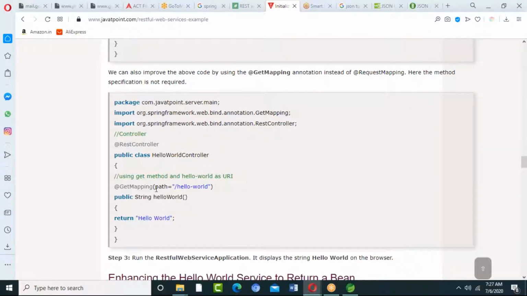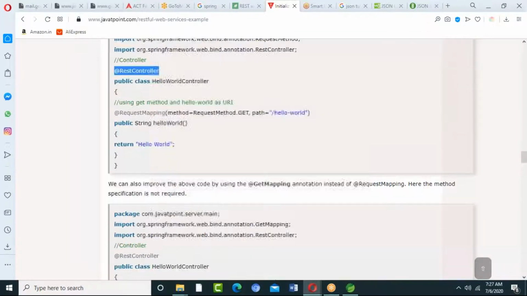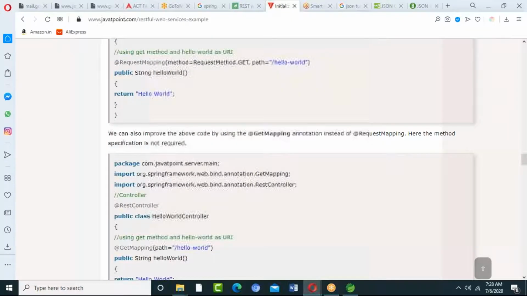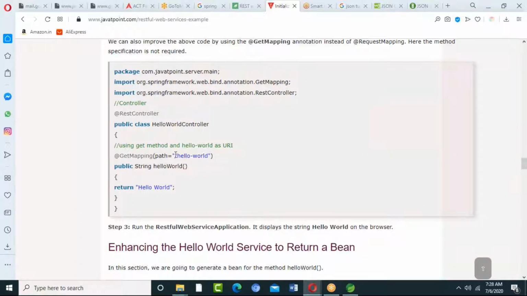The same class I can do in another way also. Instead of writing request mapping, they have introduced new annotations and they ask us to remember many annotations. Instead of request mapping, he's telling us to write get mapping and give the path. That's it, enough.